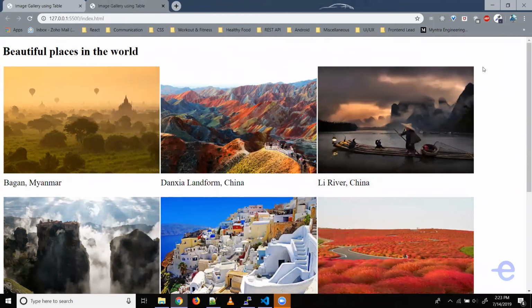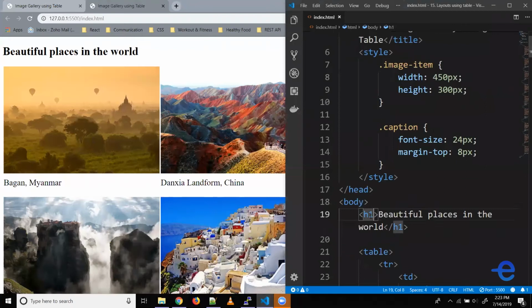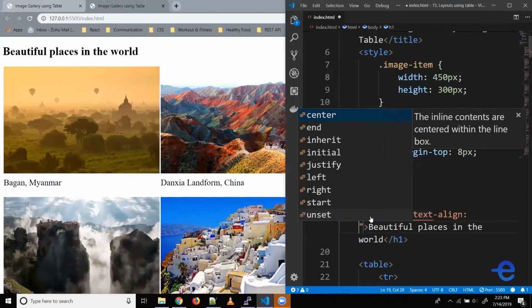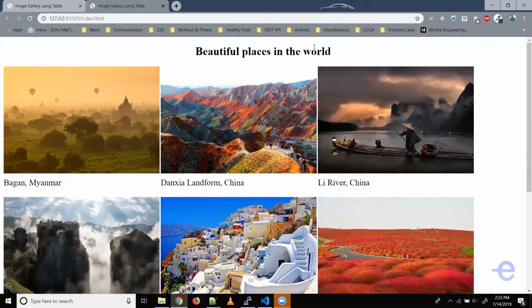All right, let's bring everything in the center now. So let's say we want the table to be center aligned and even the heading to be center aligned. So let's start with the heading first. So let's just give it a style here. Say text align center. Let's save it. And as you can see, our heading is in the center of the page.